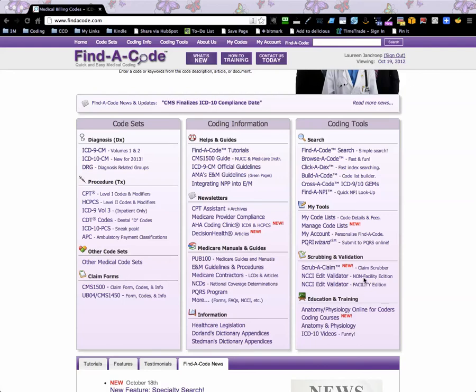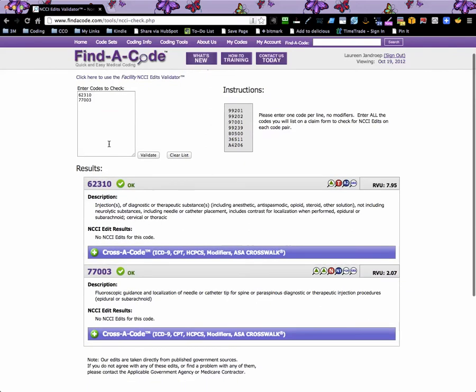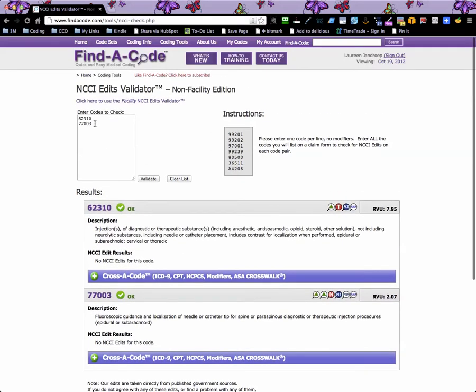One is for non-facility, one is for facility. Because we're talking about a physician's office in the example I'm trying to figure out, I'm going to click non-facility. And it brought up the last search I had checked on these two. So let me grab the ones I want to look at for this demonstration.